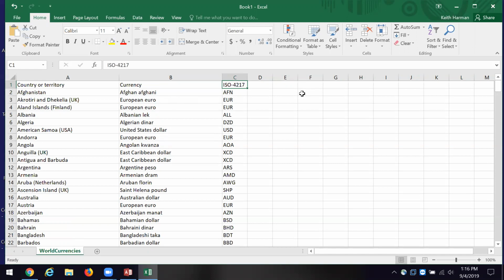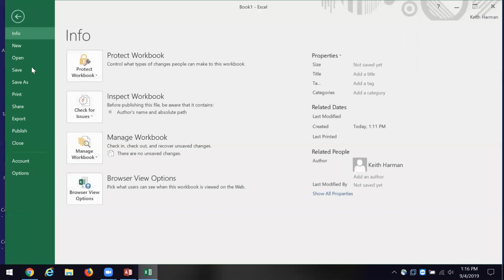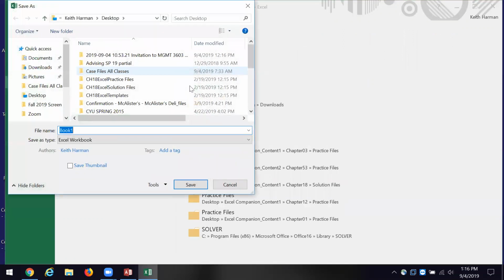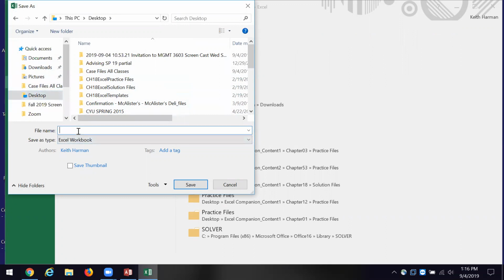And then we have the ISO, International Standards Organization, codes for each currency. Okay? And so we call these dimensions. These are variables. Now I could run counts on this stuff. I could find out how many countries are euros, etc. But I'm going to save this on my PC here on my desktop. And I'm going to call this currencies.